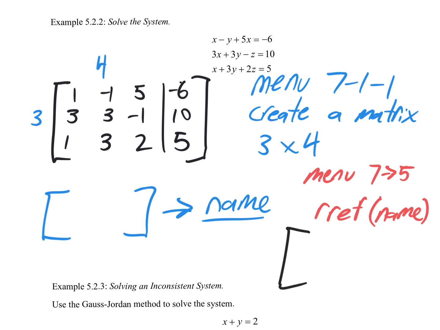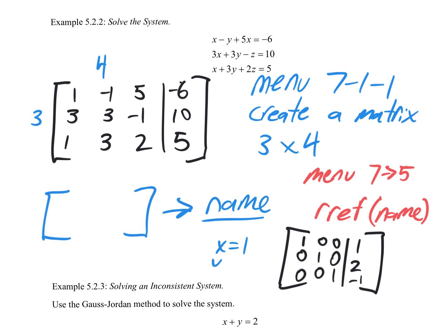So you're going to have something. And that is your matrix in its reduced row echelon form. And that, of course, is going to be the solution to your system, right? So what did we find from this system? We've got x equals 1, y equals 2, and z is going to be equal to -1, okay? So those are, of course, our solutions going down the rows in order.